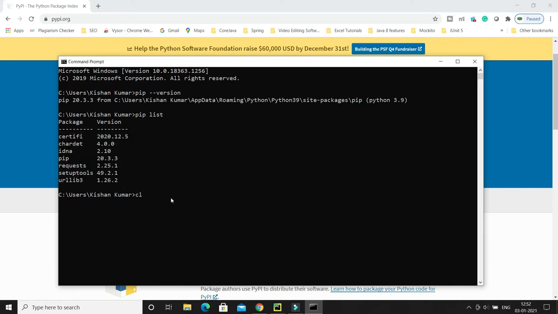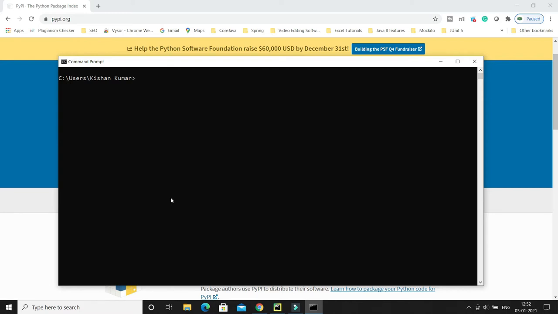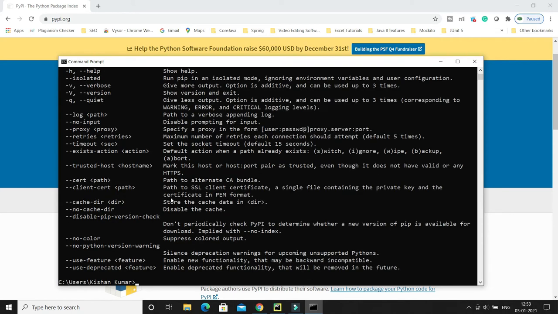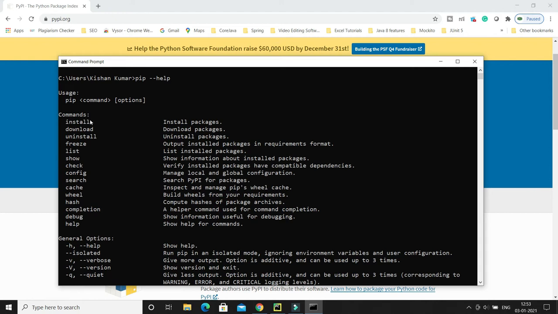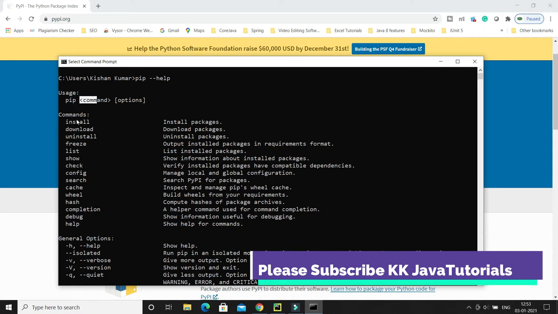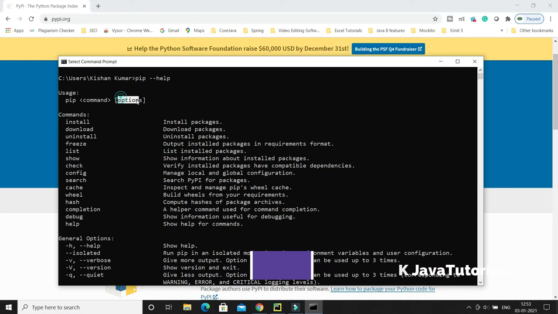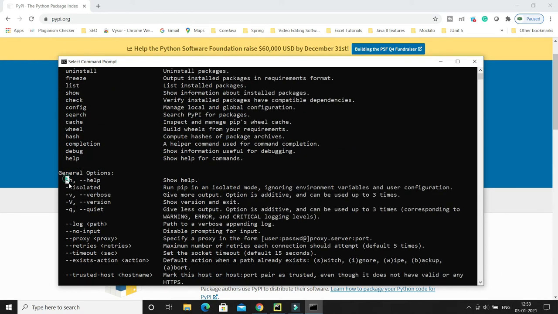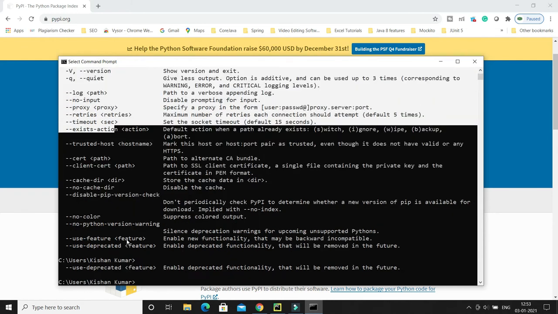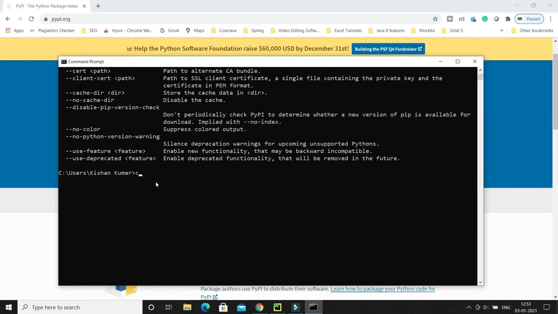Let me clear this terminal. If you want some help on how we can use the pip command, then easily you can see by using pip and then hyphen help. If you press enter, here you can see it will instruct you how to use the pip command. Basically, first of all you have to write pip, and then you need to write the command, which can be install, download, uninstall, and many more commands are there. These are the commands you can use at a time. And after that, in the options section you have some general options. These are the options you can use, right? Now let me clear this terminal.